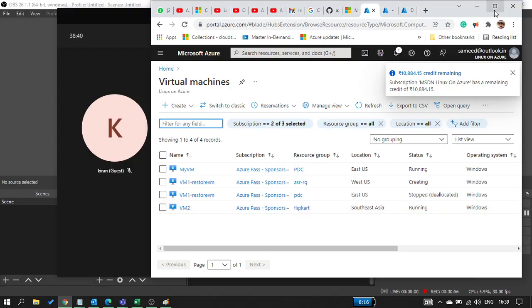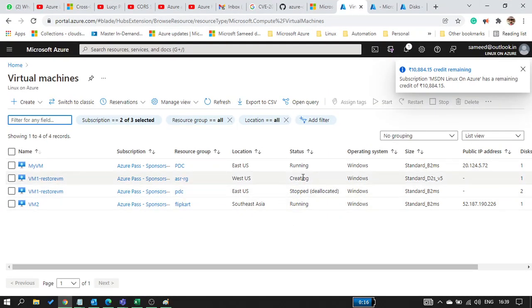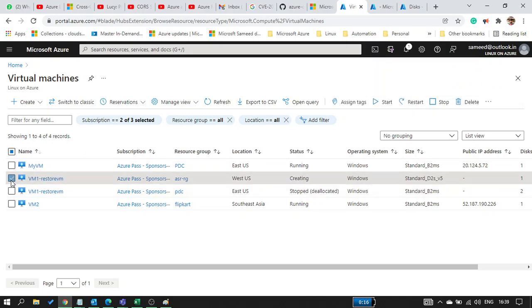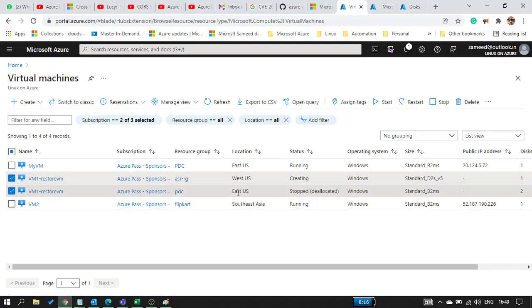So you can see that the new virtual machine has been created. Now it's in creating state. This virtual machine and that virtual machine have a similar naming convention. The only difference is that the resource groups are different and the region is different. All the data inside will be similar.